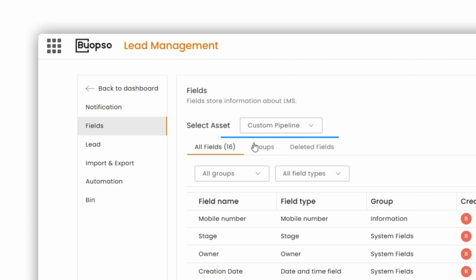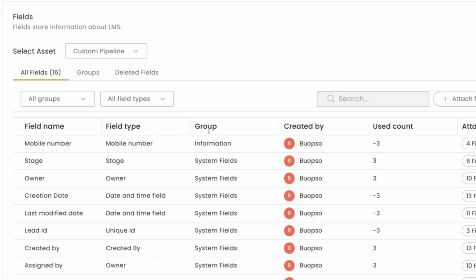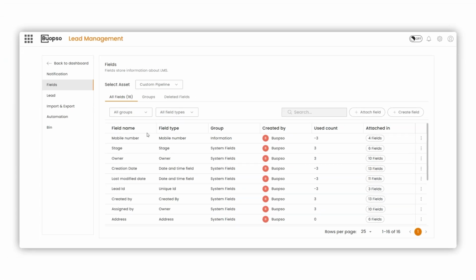Here you can see all the different sections within the custom pipeline, such as All Fields, which displays the fields within a specific pipeline. You can see several columns, each representing different data fields like a field name, type, the group it is in, the creator, and how many fields it is attached to.